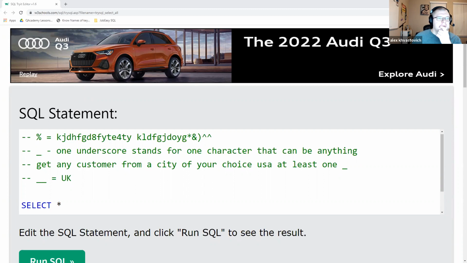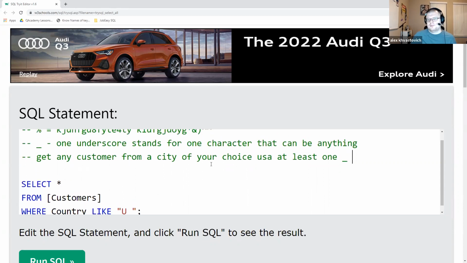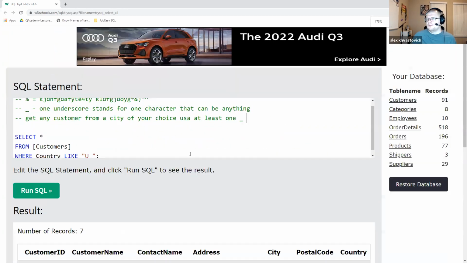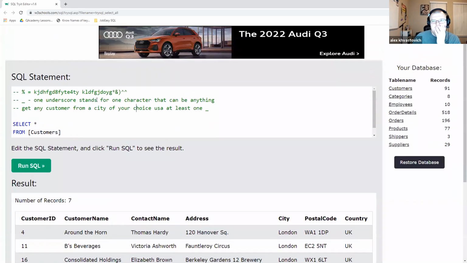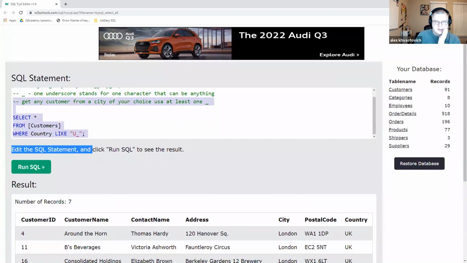All right. So you have a statement that you ran and you didn't get anything back. Do you want me to help with your statement with the underscore search? Post it in the chat. Let's take a look at it.